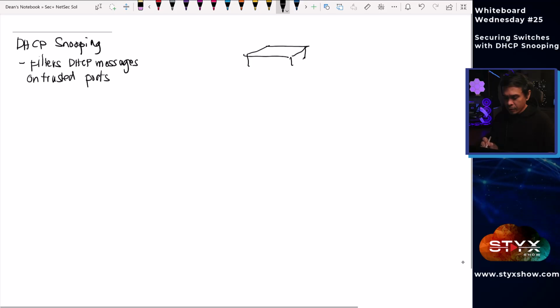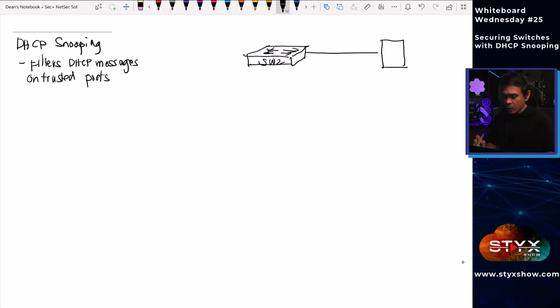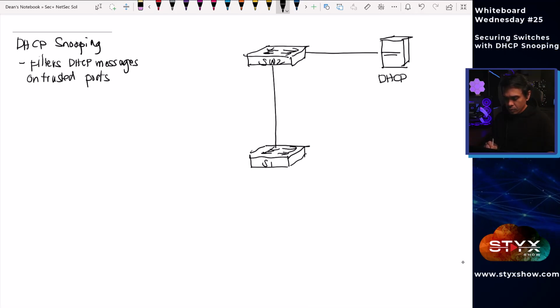So this will be our first switch. Actually, this will be the second. We're going to call this switch 2. There we go. And we're going to connect our DHCP server. So this is our DHCP server. Now this switch 2 is connected to switch 1. This is our switch 1. And our switch 1 connects to multiple clients. Let's say we have just 2 clients, C1 and C2.